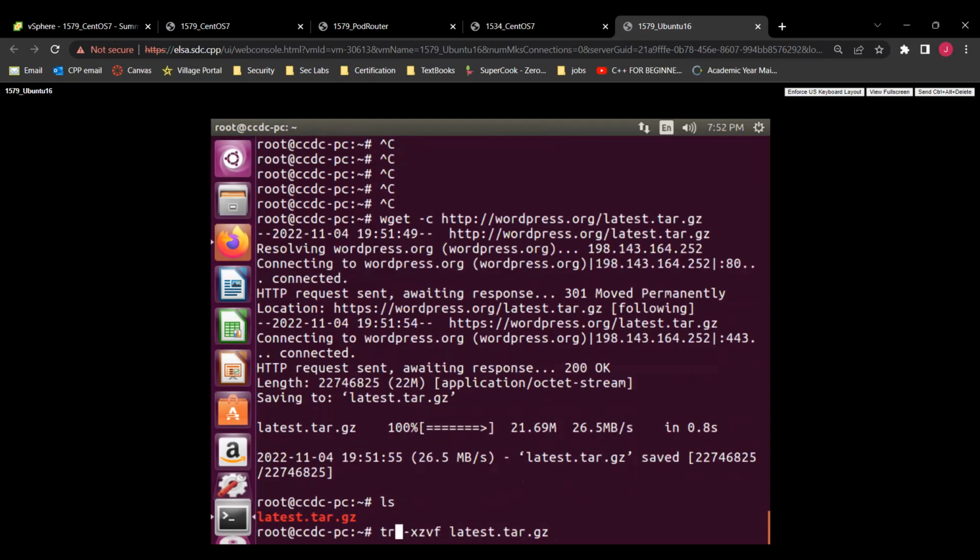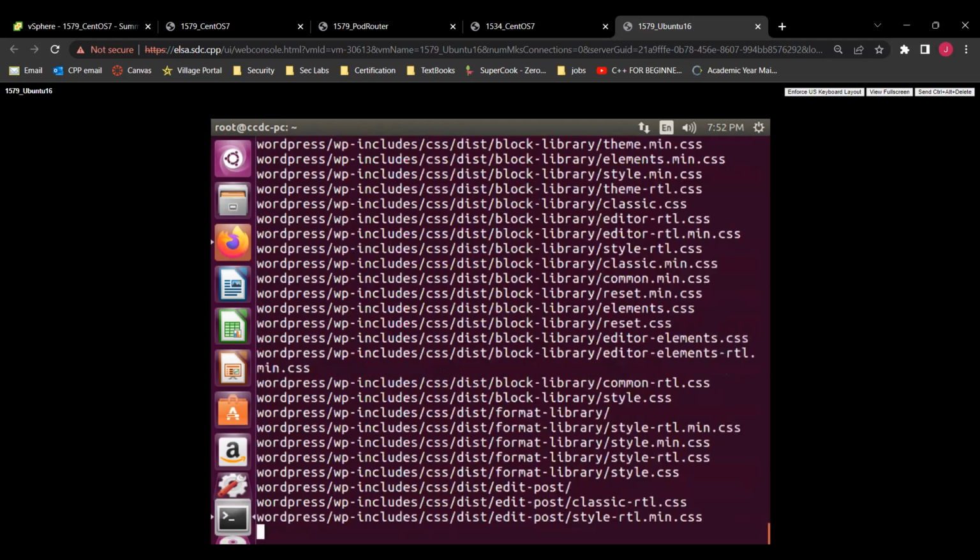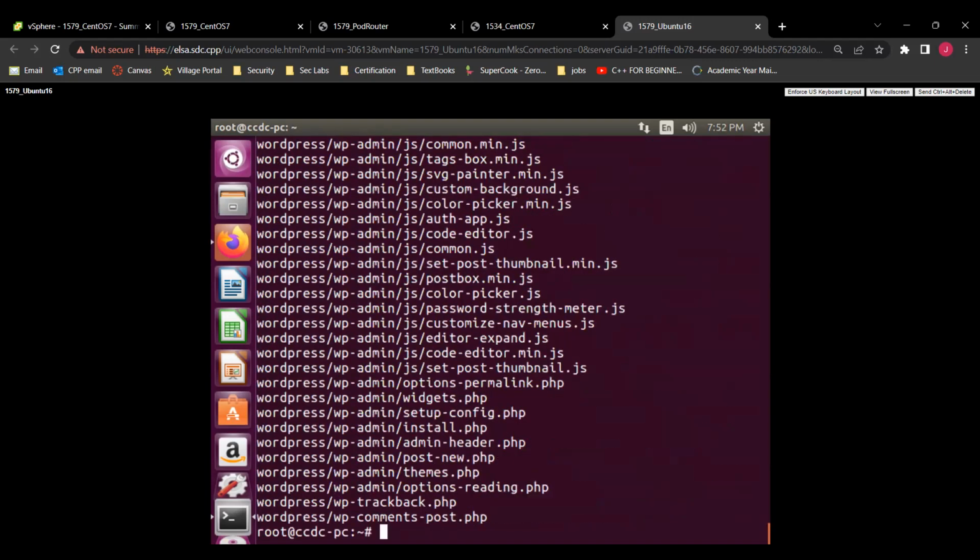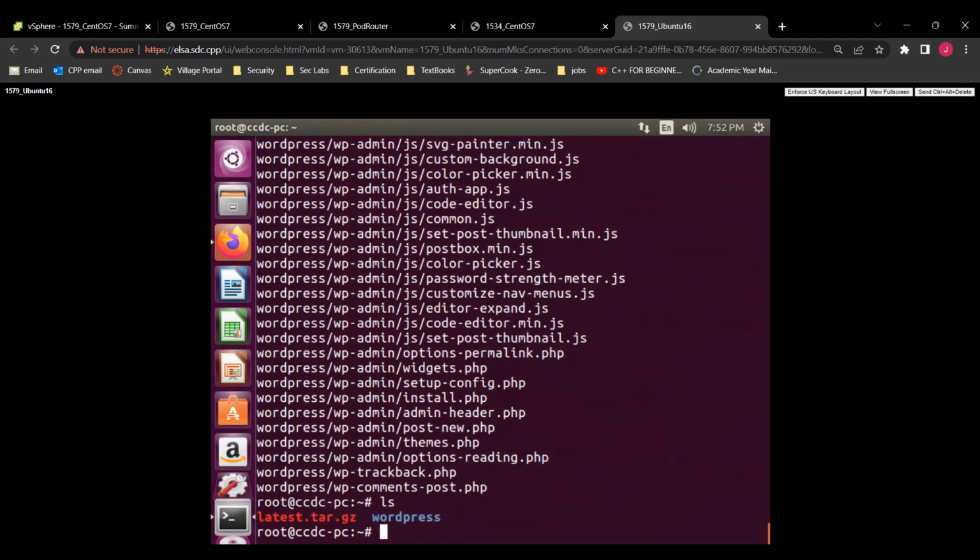Thank you, Derek. So this is the command. It's basically going to unpackage everything that we have in our WordPress tar file. Once you run that, it should output all this stuff. If we list out the contents, we now have this new wordpress directory that has all the WordPress contents.